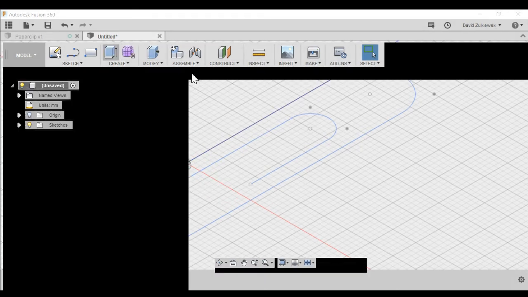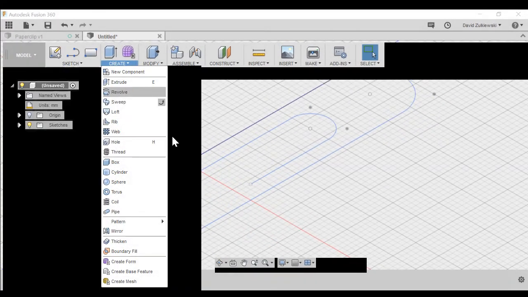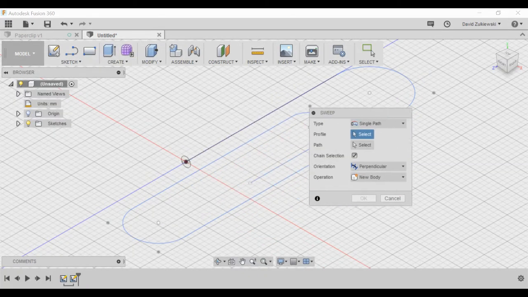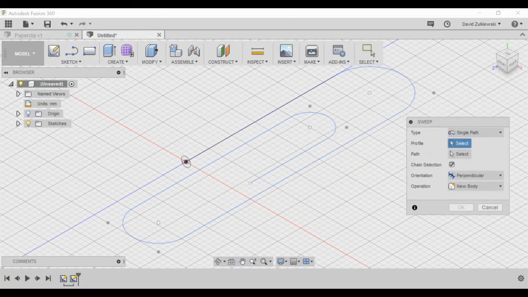And now I'm going to go up to create. Again, every version of SketchUp is a little bit different. We should just go down and find sweep. My pop-up box is set up for a single path, and then it's asking me right now to click the profile. The profile is the little circle. Then it says, what is your path? So I'll click on select.